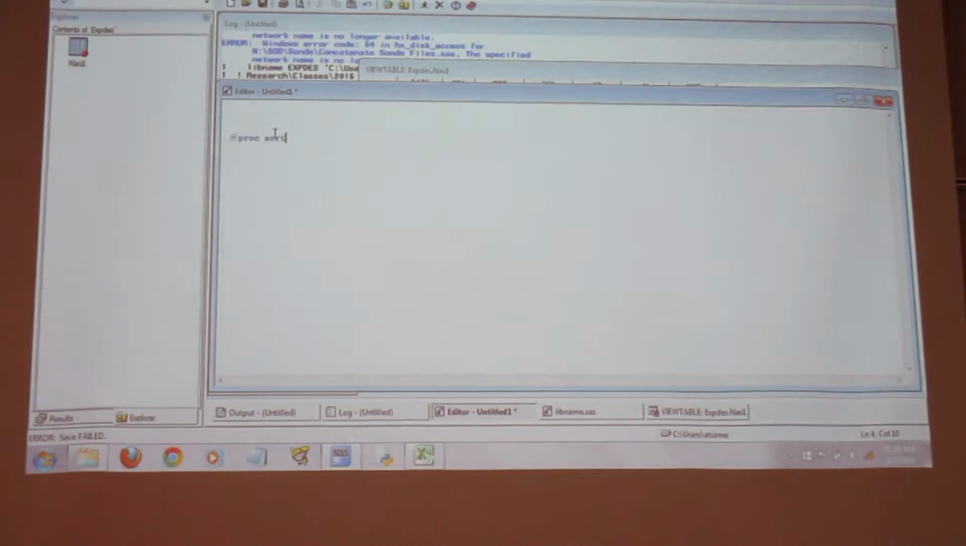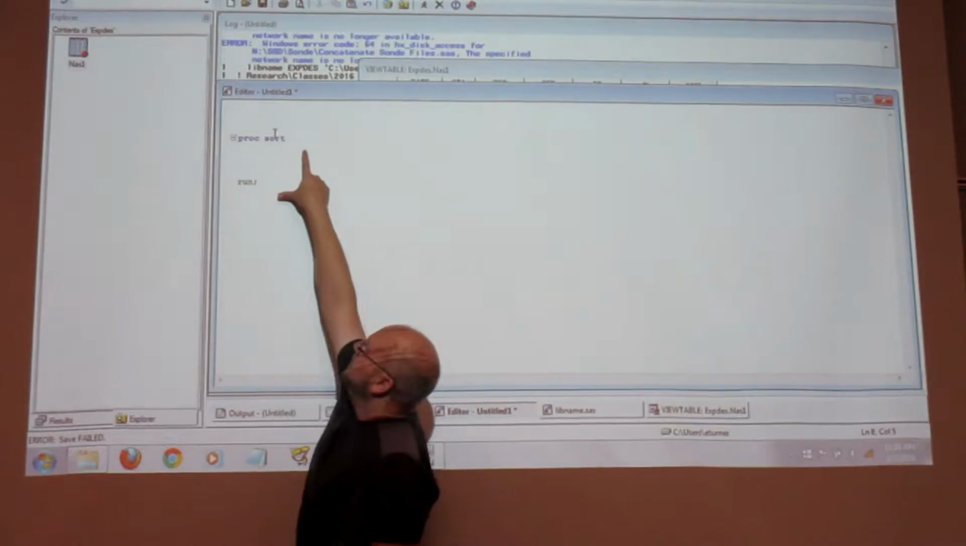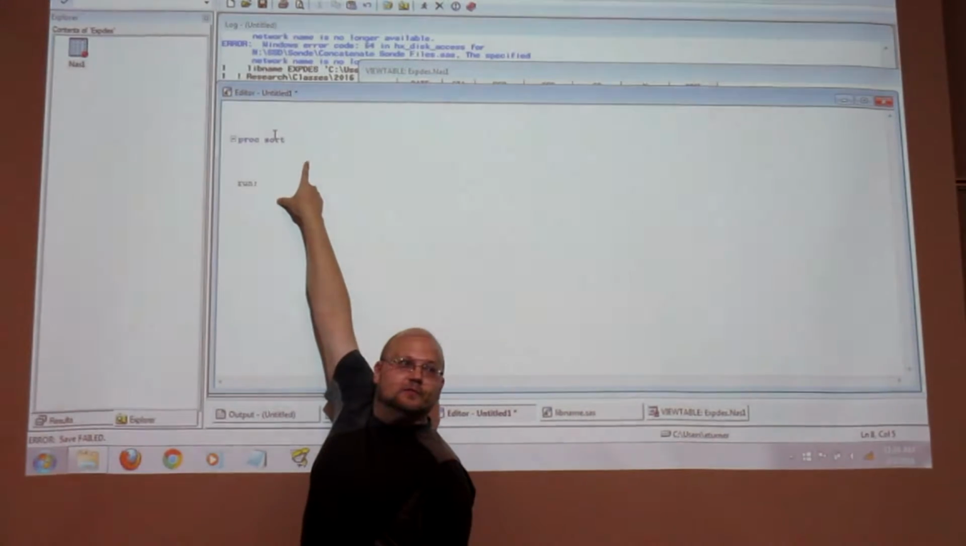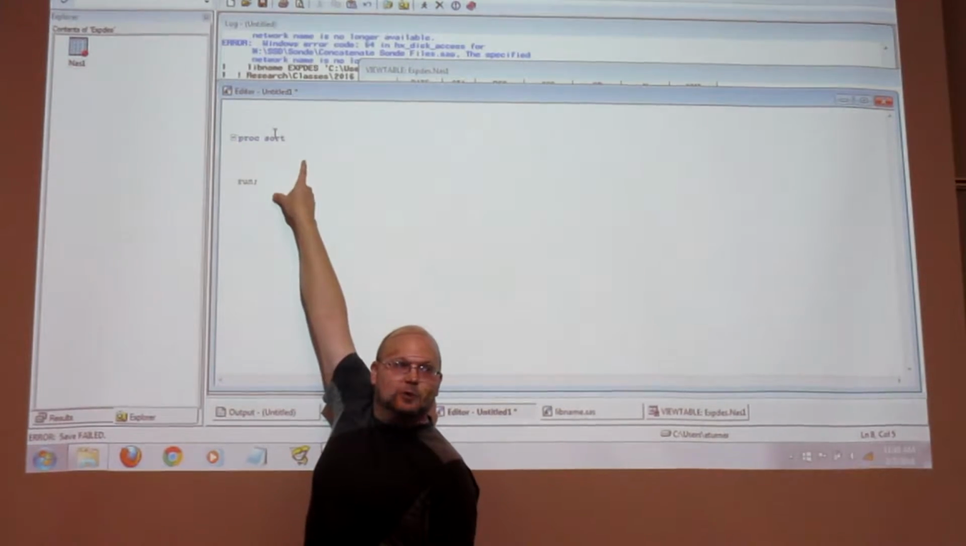So this is the procedure, and I'm just going to build the basic one right now. Okay. So with any procedure, at the end of it, you're going to have a run. And this tells SAS that everything in between here and here is part of that little code section.